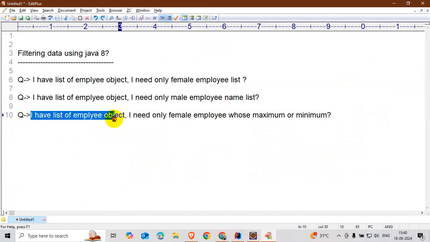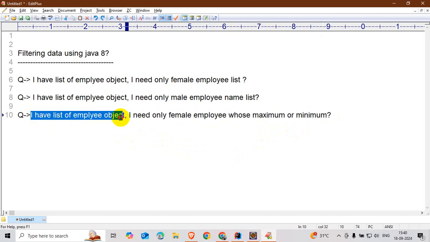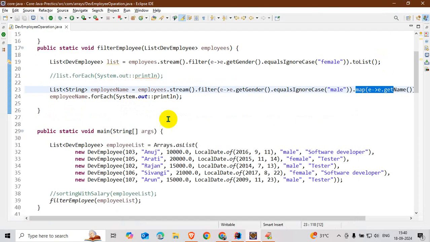I have a list of employee objects. Okay, I need only female employees' maximum and minimum salary. Interviewers sometimes ask this: I have a list of employee objects, and I need only the female employees' maximum and minimum salary. So first of all, for this scenario, I want to filter the data.